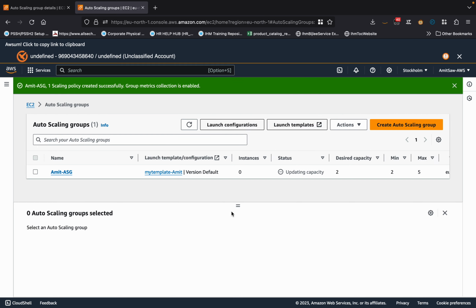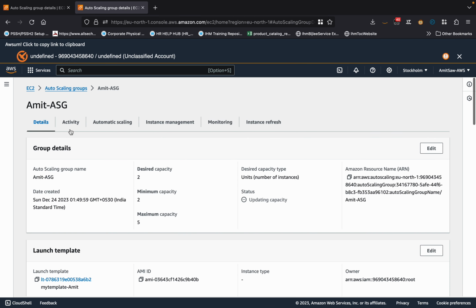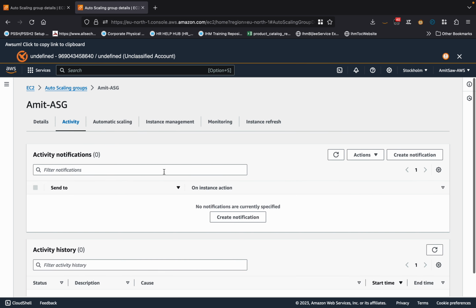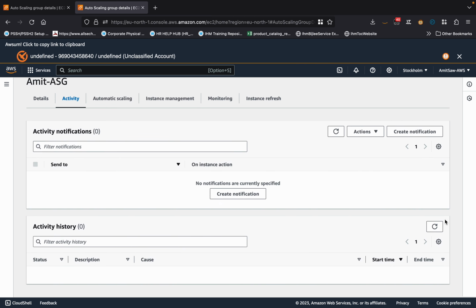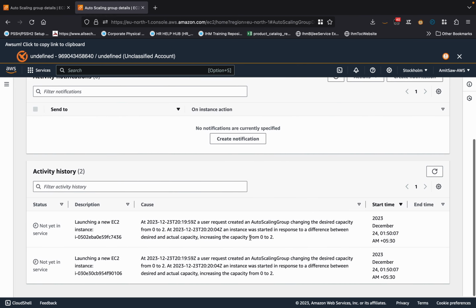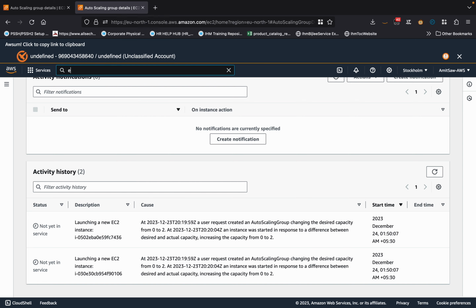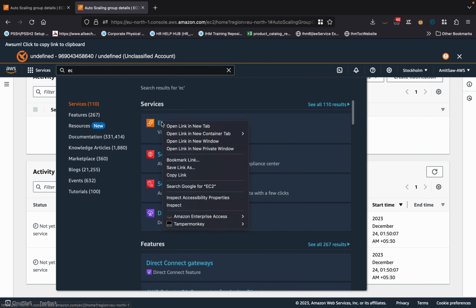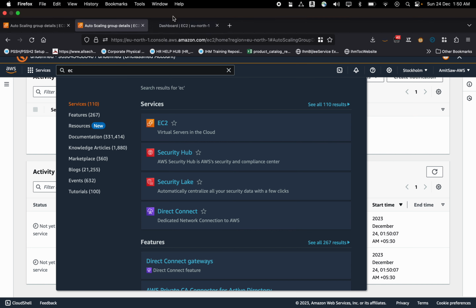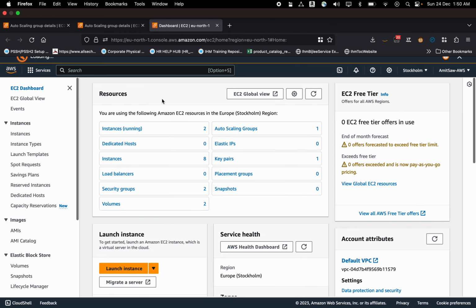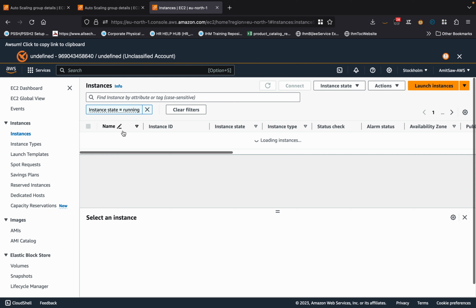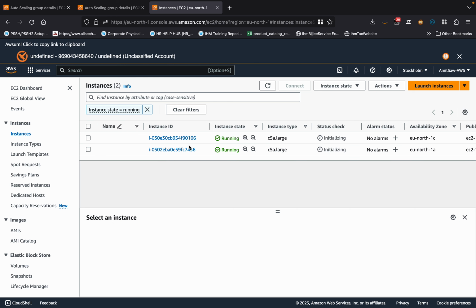Once you create your auto scaling group, go to auto scaling group and go to your activity tab. If you see in this activity tab, it would start 2 EC2 as the desired capacity. Go to your EC2 here, and you can see there are two EC2 instances running currently.